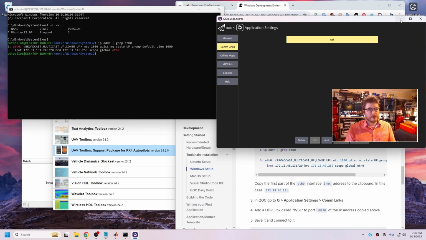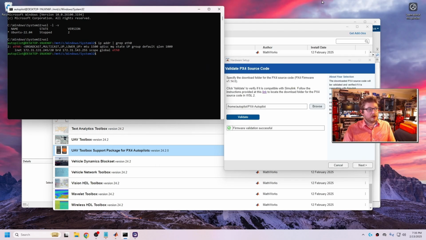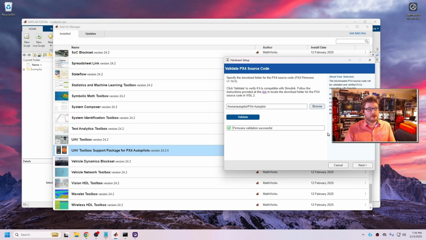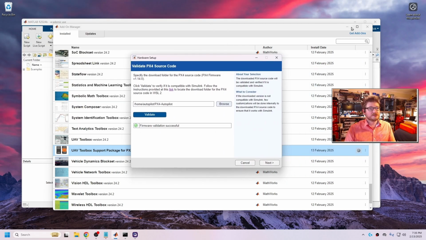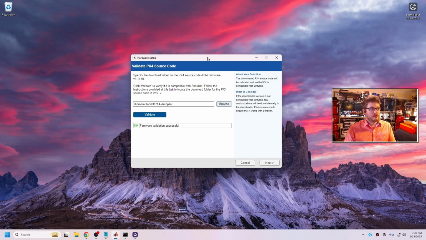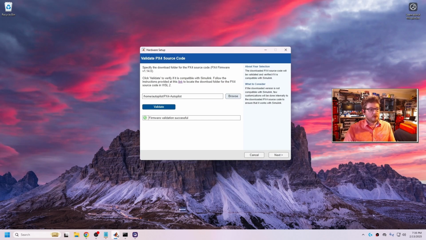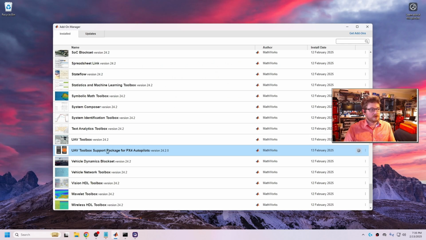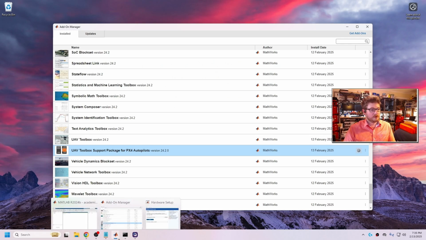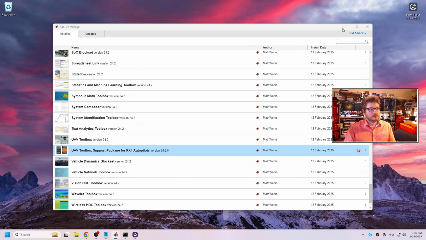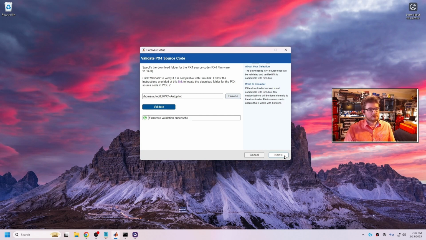I'm going to leave this QGroundControl instance in the background and minimize that. I'm going to minimize the WSL window, and we are going to continue progressing with our hardware setup for the UAV support package for PX4. So from here, we're going to click next.